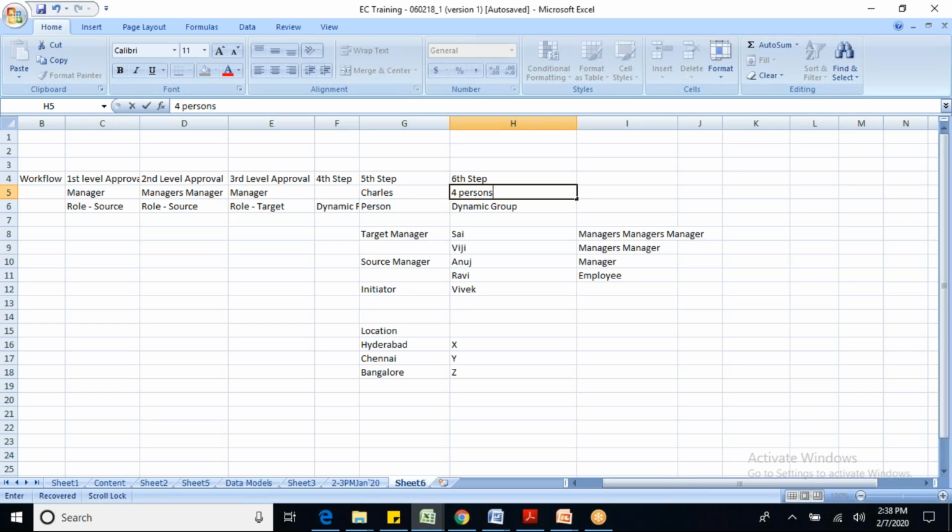I've created a group, and in this group I have 4 employees or 4 approvers. The request is sent to all those 4 people. If one of those 4 employees approves, the request gets approved. Now, if I want all 4 of them to approve, then I need to define 6 step, 7 step, 8 step, and 9 step. I have to define 4 different steps.